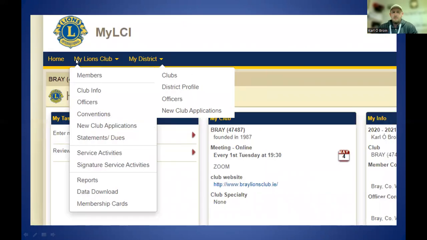At the top, there are two main sections here. One of them relates to your own Lions Club, so all of these drop-down menus here will relate to your own Lions Club. And then on the opposite side, you'll see one related to the district. And you should be able to see the different clubs, the district officers, etc. The most important one for you really will be your own club here.